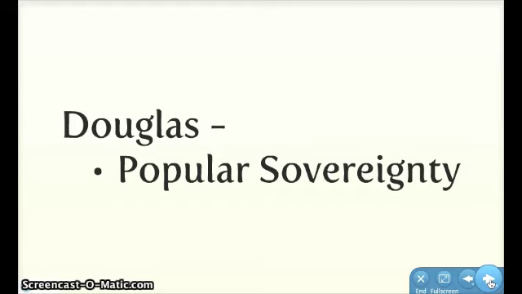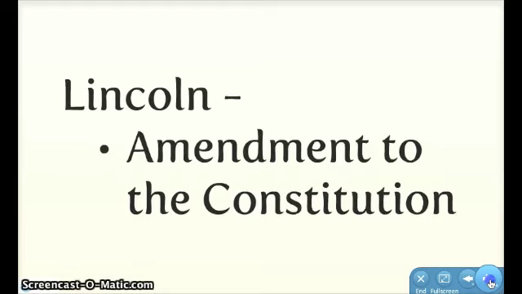Douglas liked the idea of popular sovereignty, and that was an idea that said that actual residents of territories should be able to decide by voting whether or not slavery would be allowed in the territory. Lincoln knew that slavery was immoral, but thought the only way it could be gone was if there was an amendment to the Constitution.